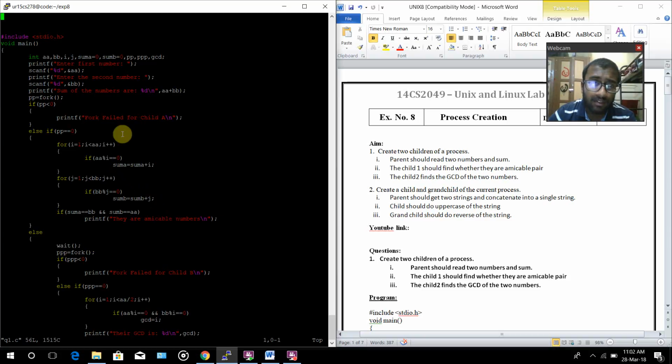Actually, amicable number means if you find the first number's divisors, the sum of the first number's divisors should be equal to the second number, and the second number's divisor sum should be equal to the first number. Then it is known as amicable numbers or amicable pairs.